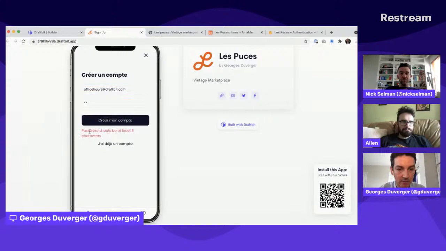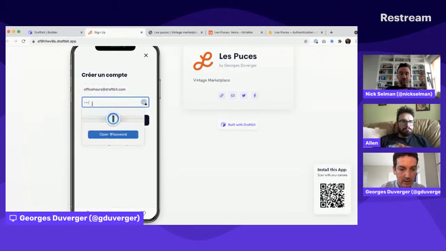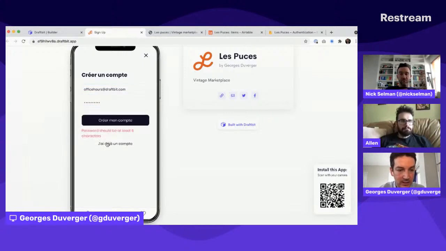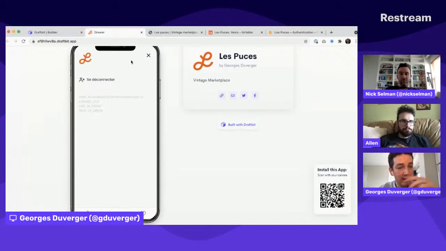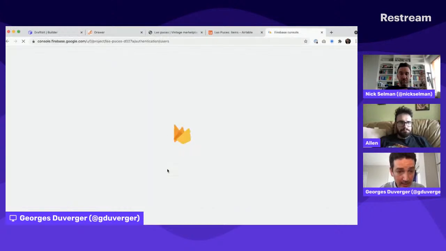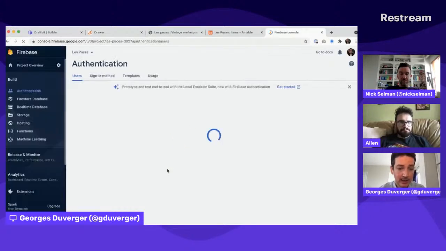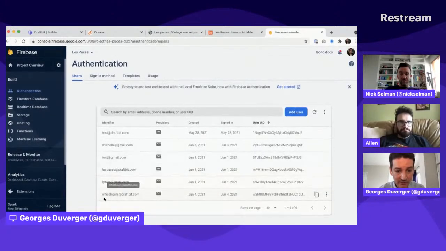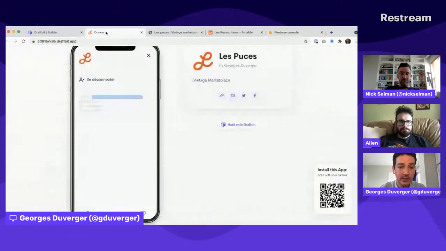Same thing for, your password is not long enough. So 1, 2, 3, 4, 5, 6. Creating an account, and that's it. Now I'm connected. I got a little debug info just for myself. So that's the user ID I got back from Firebase. And then if I look at my Firebase, I can see the office hours account, whatever the token is. So that worked. I was able to create an account, and then I can log out.